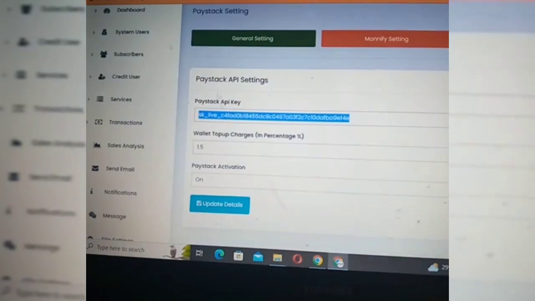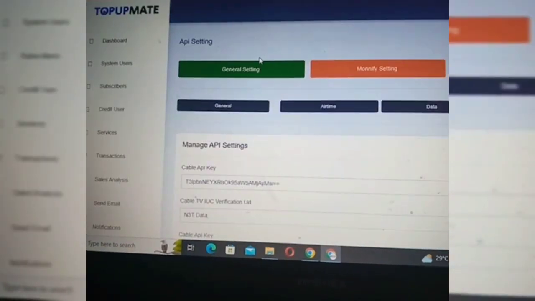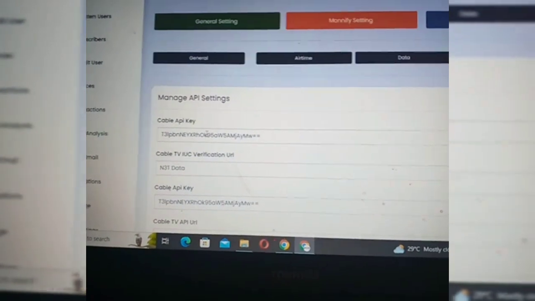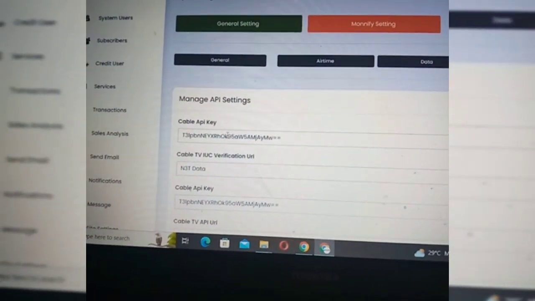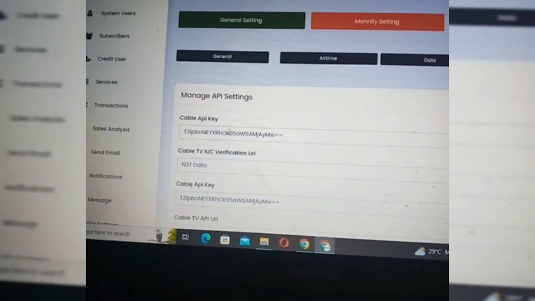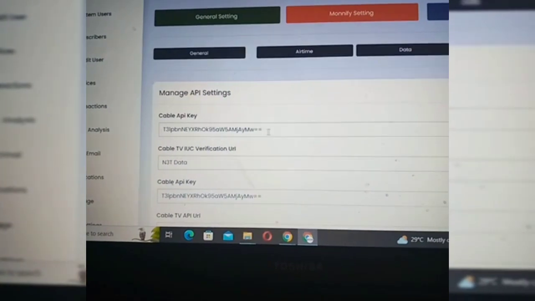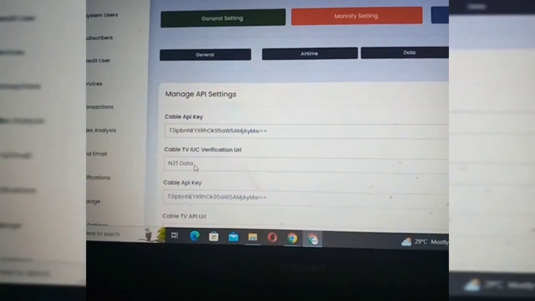Now, how do we get our API keys from the vendors that give a very low data price and airtime price, at a very cheap price? How do we get this entity data? I'll be using this entity data as an example.